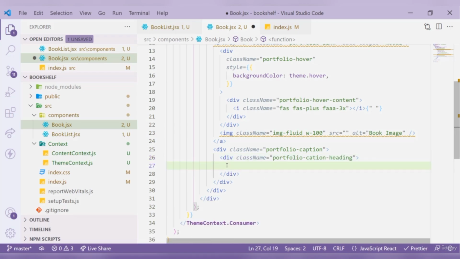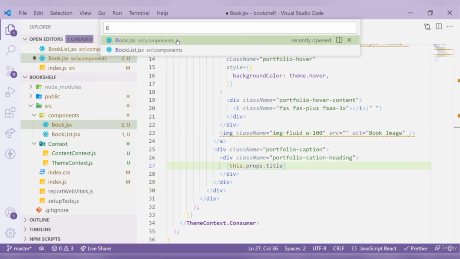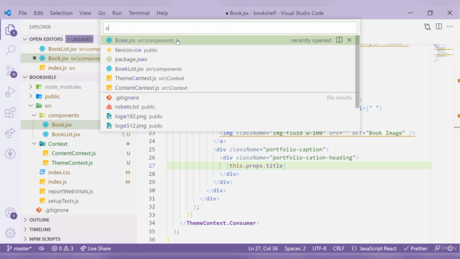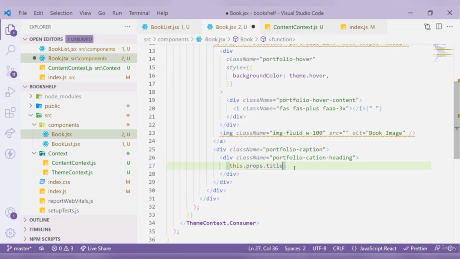All right, so inside this we're going to pass in the book title. So this.props.title. If I take a look into my book context set, that is my content context. Inside this content context we have the title as well as the author's name. These are the two properties that we're going to show inside of our book.jsx. So this.props.title is going to make sure that a title is being rendered onto the screen. Apart from this, we will make sure that we are also showing our users the author of that particular book.